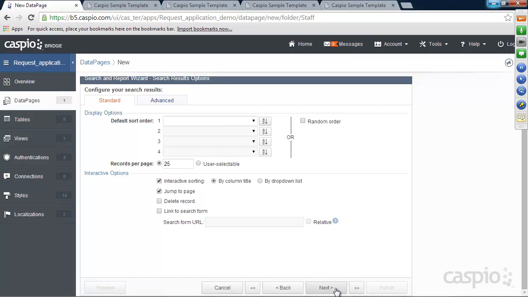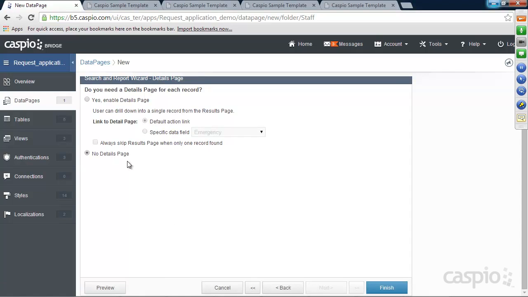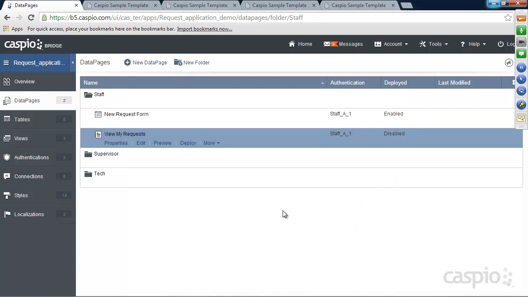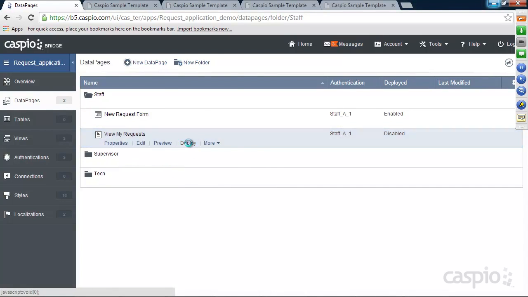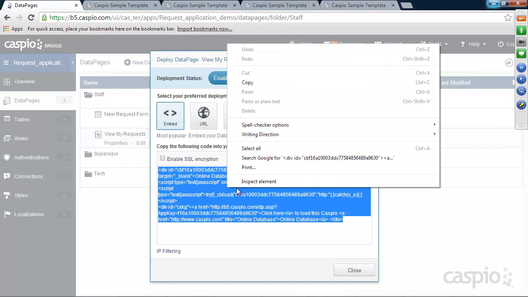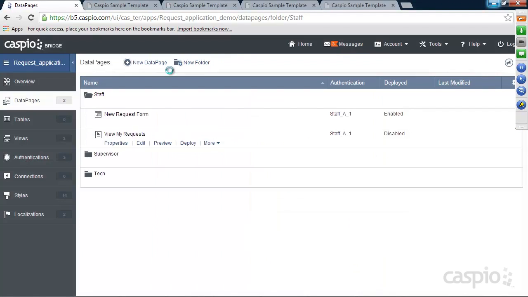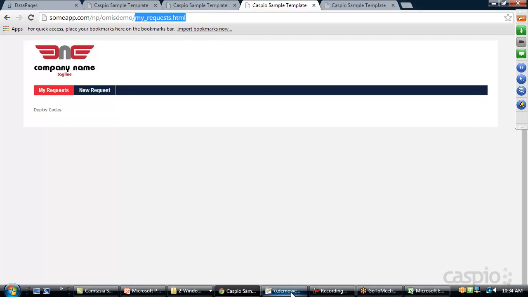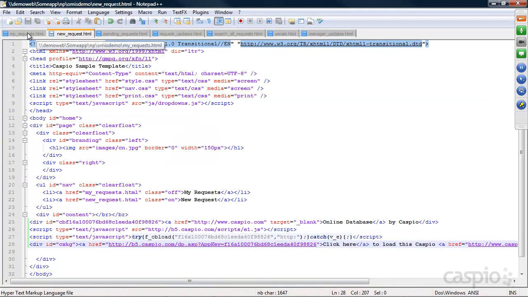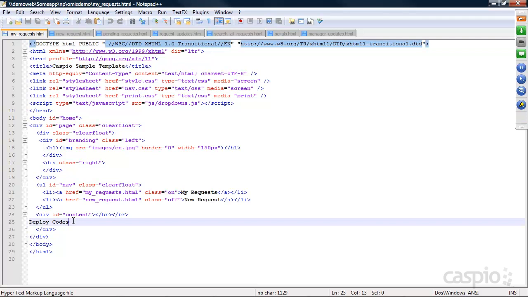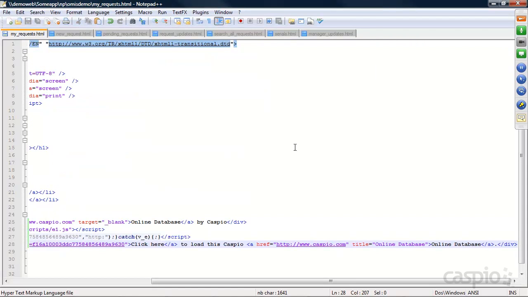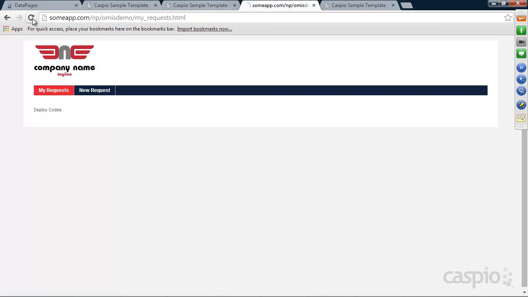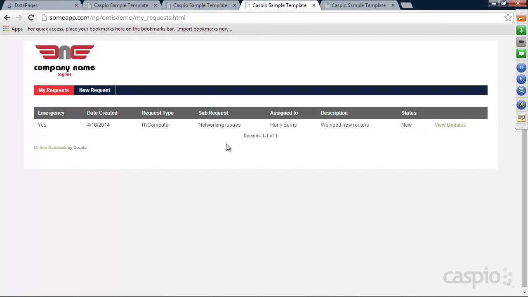Not going to make any changes here. Let's click next, and no details page. Finish. Here's my second data page. I'm going to go ahead and deploy this now and embed this code to my requests.html page. So we're going to go back to my HTML, and it's called my request. Here's my placeholder for my code. I'm going to save my script, refresh my page, and there are all my requests submitted by Mary.